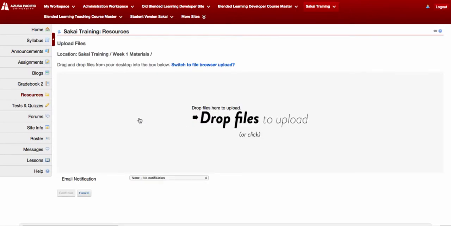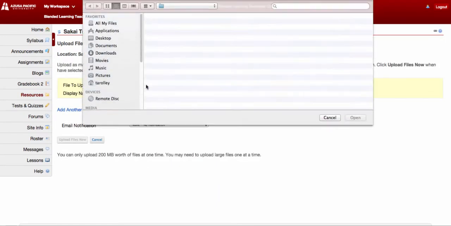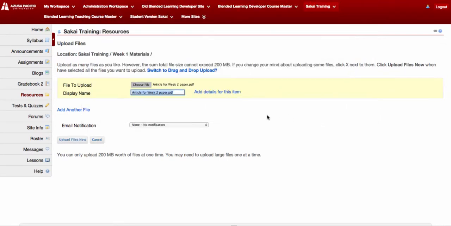The screen that comes up allows you to drag and drop folders or files from your desktop here. If you don't have the folder or the file on your desktop, then switch to File Browser Upload. From here, you can select a file from your computer. I'm going to take this top item here, click Open, and it will fill in here. I can grab other files simultaneously, and then again, when I'm done, I will click Upload Files Now.